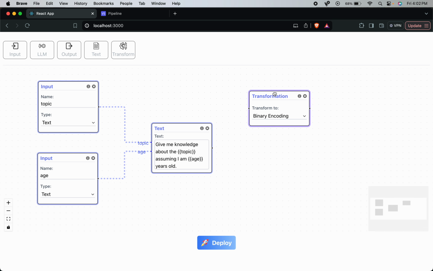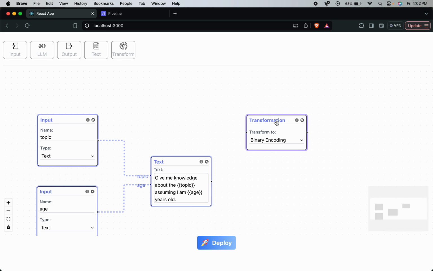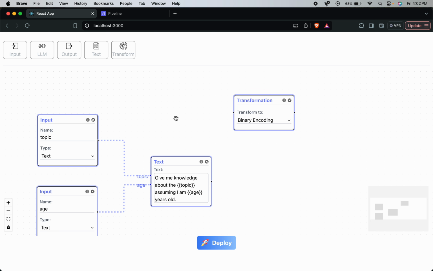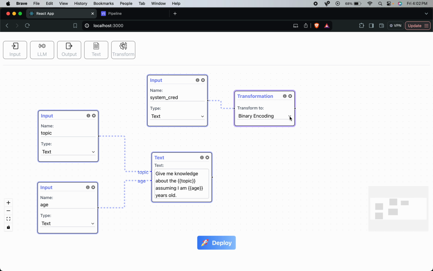transform node. What it does is that it simply takes an input, and basically the idea is that it will convert a particular input into some transformed output. Let me demonstrate that. Let's say we take something like system credentials in text format, and we want to send it at some other part of the entire mapping, and we want to convert it into some other format first. Let's say we want to convert it into an encrypted text so that our system credentials remain safe. So I'll do that.